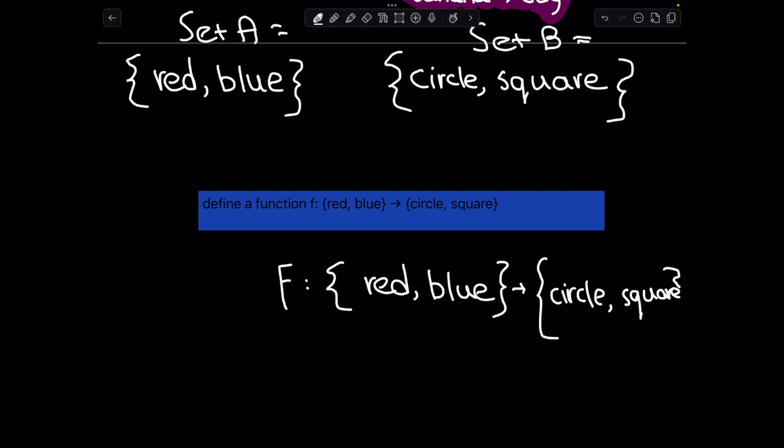Does the order matter? If it's {red, blue} mapping to {circle, square}, is it different if it was {blue, red} mapping to {circle, square}?